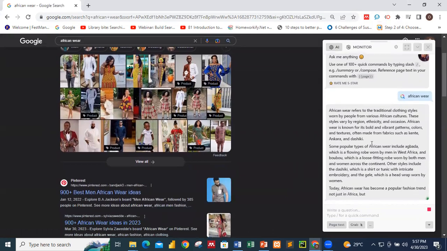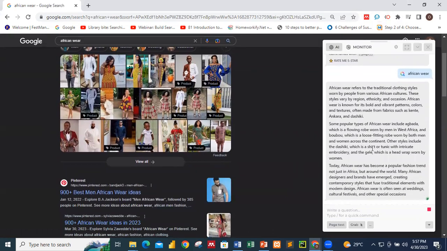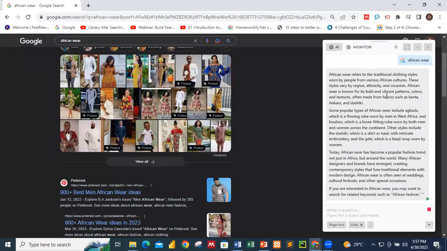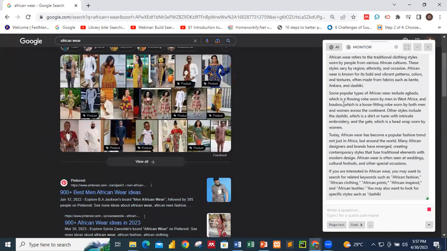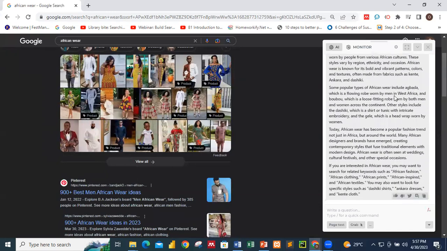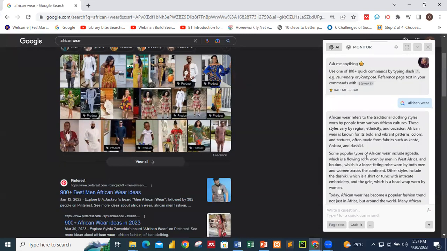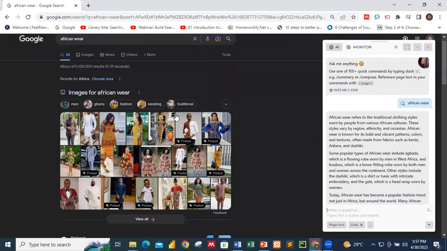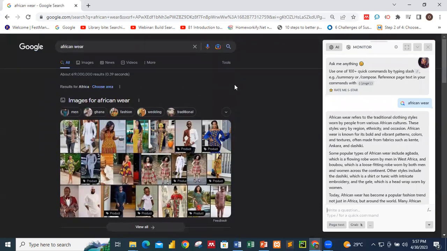Okay, all right. So we have: African wear refers to traditional clothing styles. Some popular types of African wear include. All right, now we want to know more about these 690 million results.